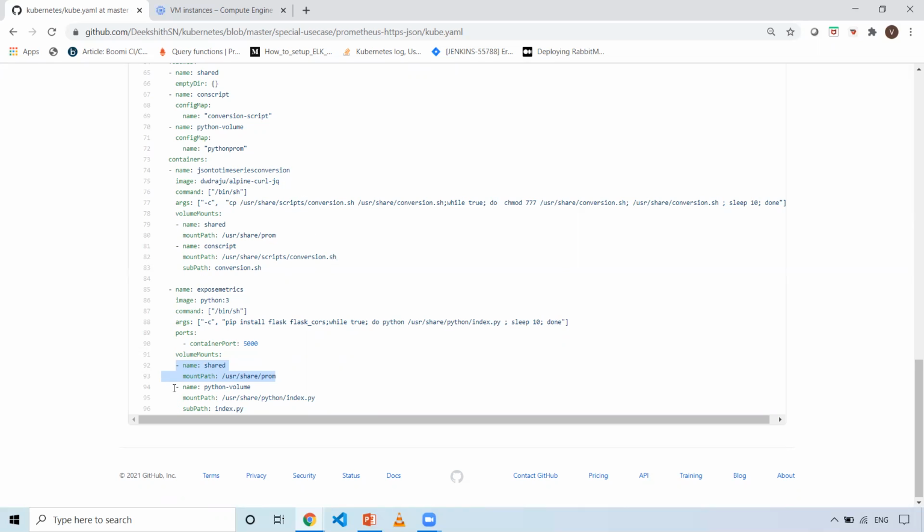Now, this particular volume mount is to copy the Python files onto this container. Once it is copied, you can see I'm doing a pip install, installing whatever required modules or dependencies. After that, you can see I'm doing a while loop. This particular script also runs every 10 seconds, so that it'll be up to date with whatever the container I have.